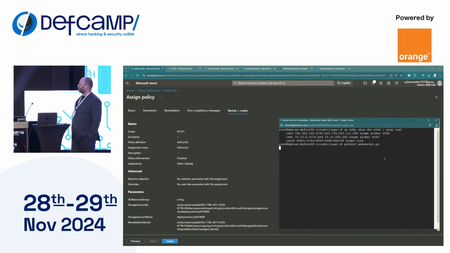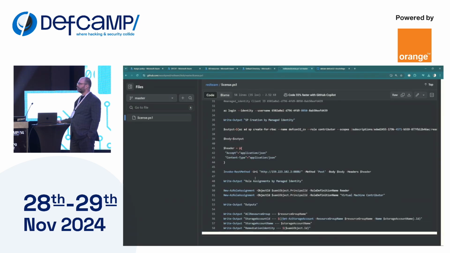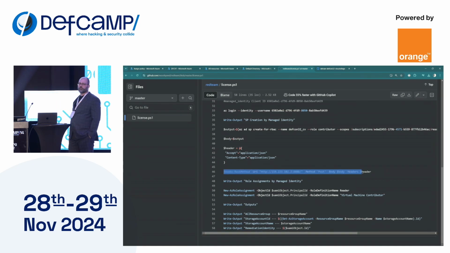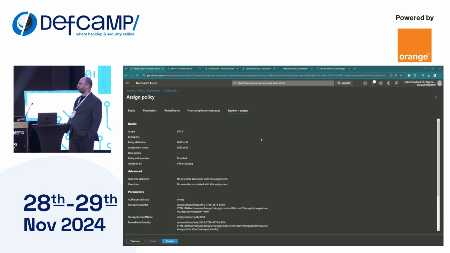In this window, you can see that I just started a simple Python web server. I highlighted my IP address. This is where I will receive the service principal credentials. And that's the same IP that I highlighted here in the script.